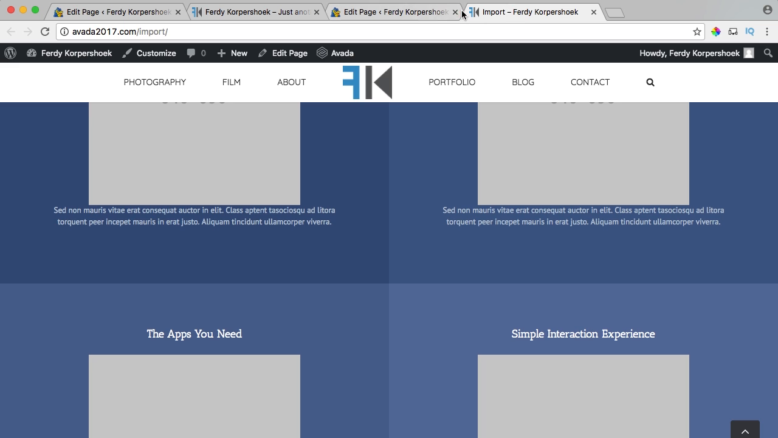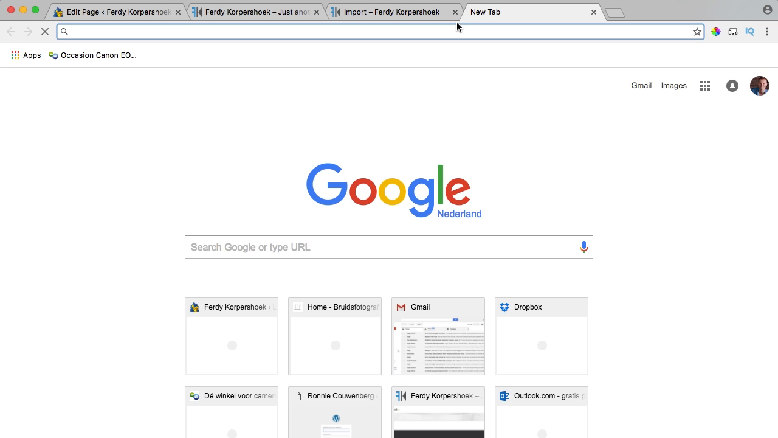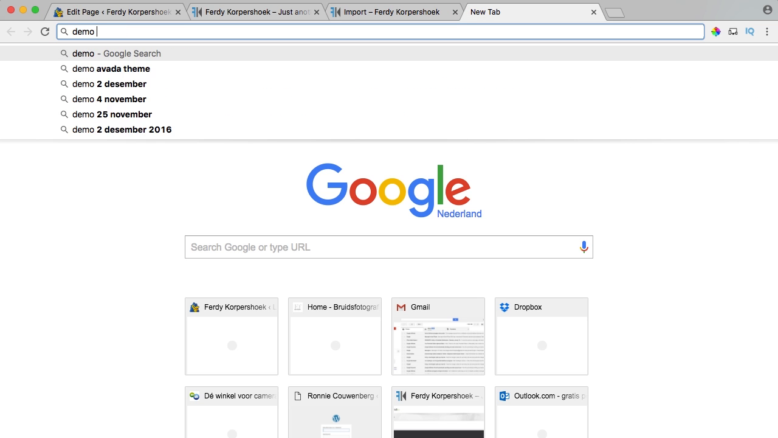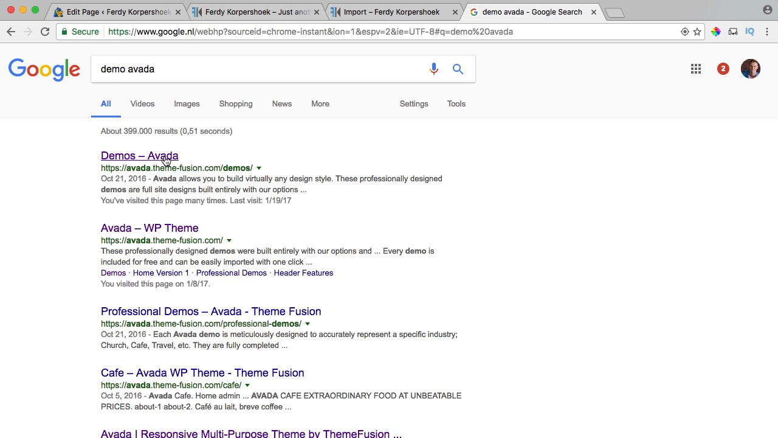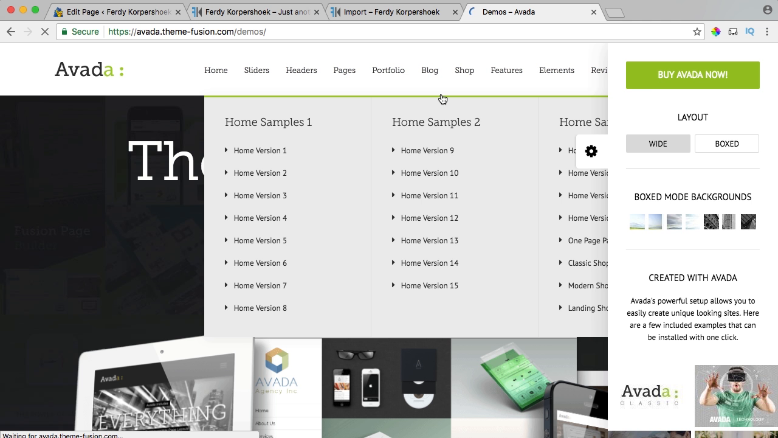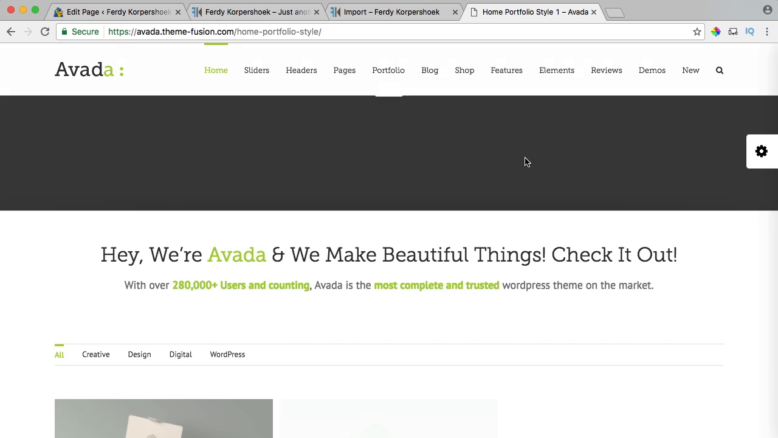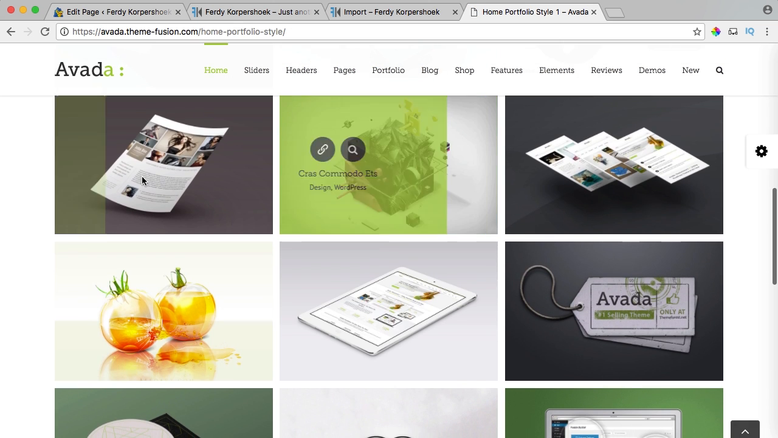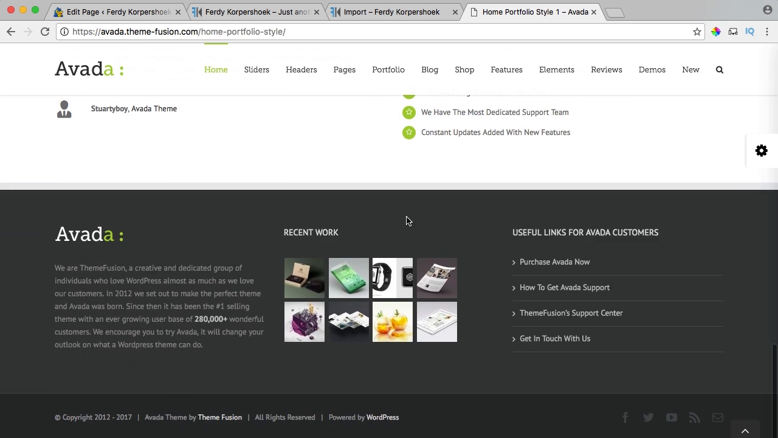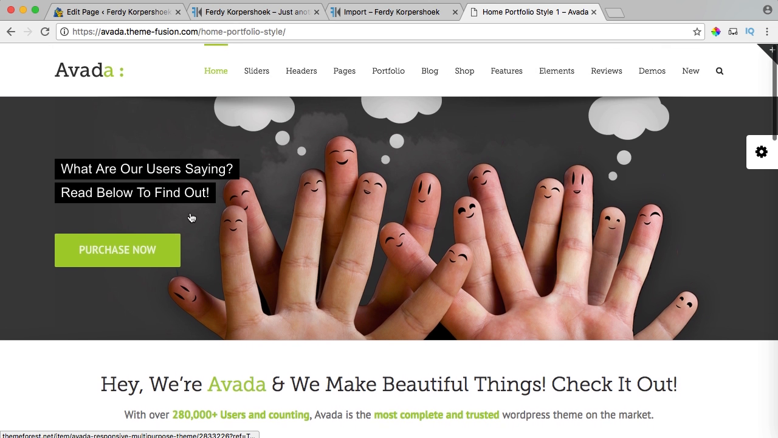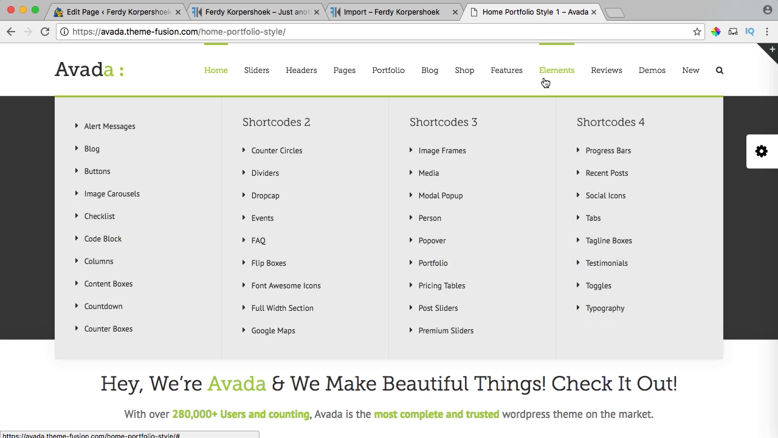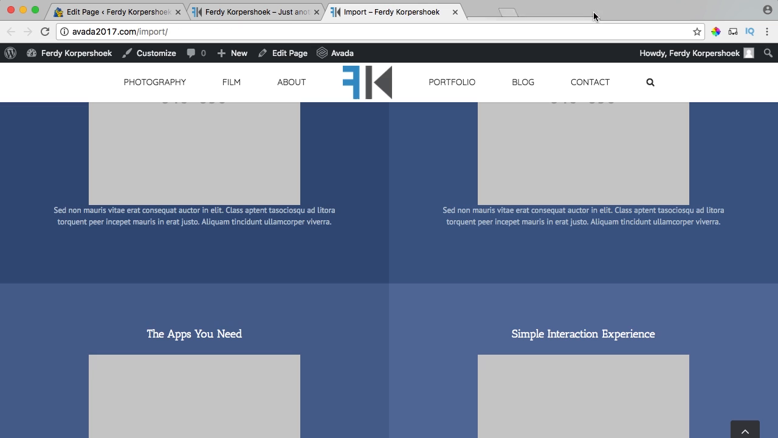So if you take a look at all the demos we have, demo, Avada, you can pick and choose what you like and import it into the website. So maybe you like this, then you import this. And that's a really fast and nice way to work. You can also import the whole demo and start working from there.